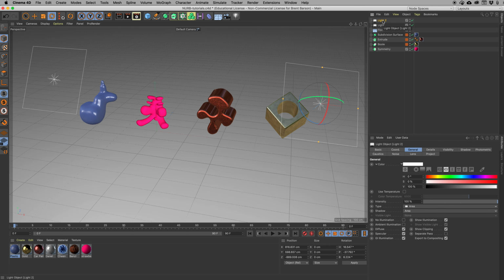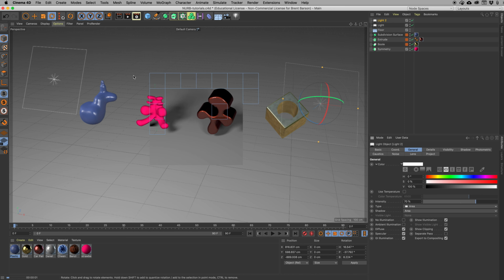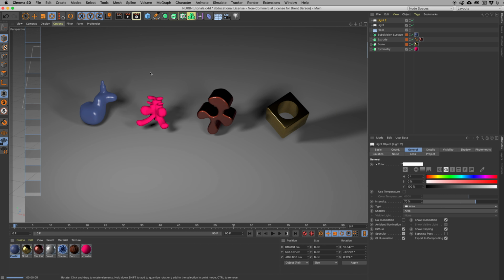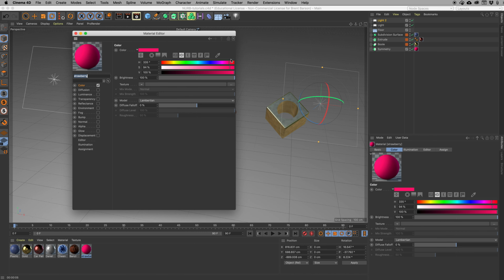Light 2, I'm going to take the intensity down to like 70% because I don't want 2 super bright lights. Shadow is still on. Okay, that's good. Let's hit Command R to render. All right, now we're starting to get somewhere. My strawberry is a little bit bright. I'm going to take that down just a bit and maybe add some reflectance.